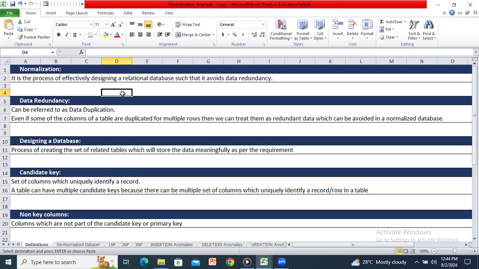Normalization is mainly the process of effectively designing a relational database, basically to design a database in a very good manner. Why do we have to design a relational database in a good manner? To avoid redundancy. So what is data redundancy? It's a duplication of data.